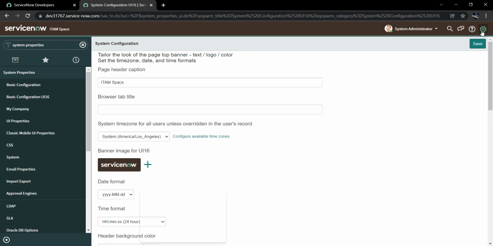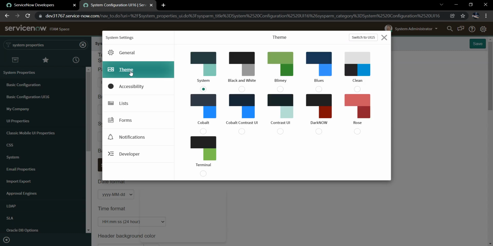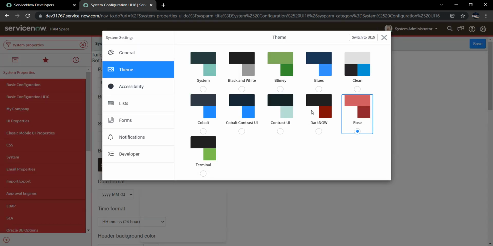Just go to settings, you can see theme. Under theme we have basically two types of theme. One is system defined theme, so that's a predefined system. ServiceNow defined theme. ServiceNow prefers to have this theme only, but we have a customized theme, custom theme also. Black and white, Blimey, blues, clean, just click and you will get the thing, right? Right. Let's go on system defined theme.